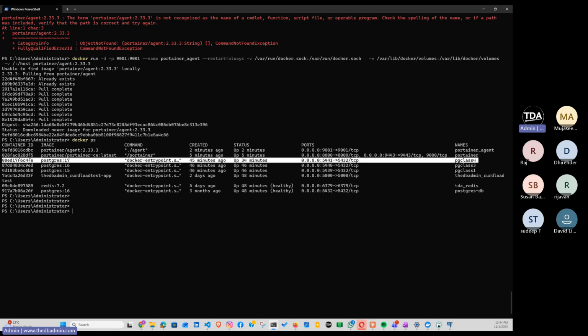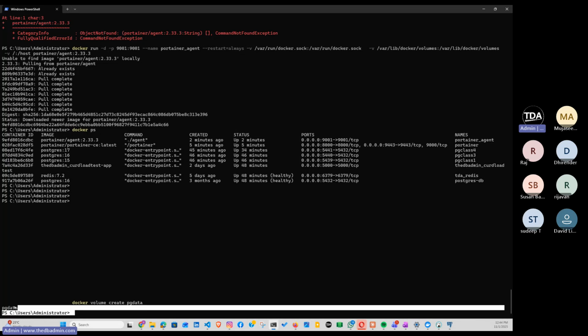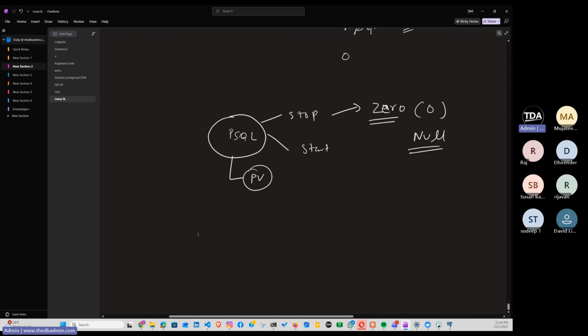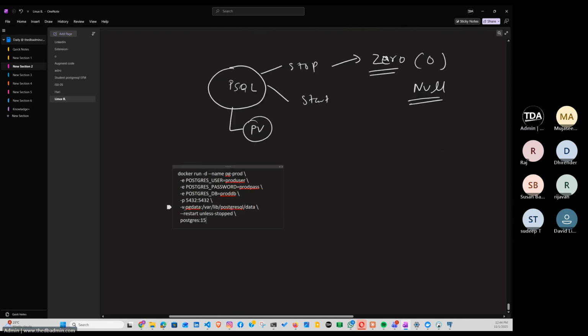So what is the best way to do that? First, let me create a volume. My volume is created. Now what I will do in my configuration, I will use this particular volume. The -v stands for volume.